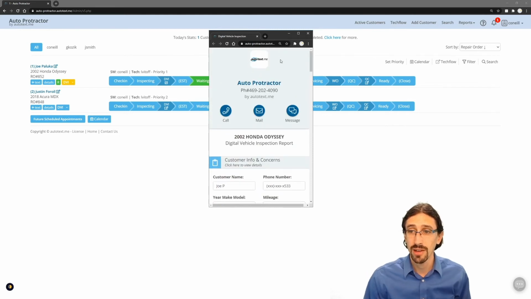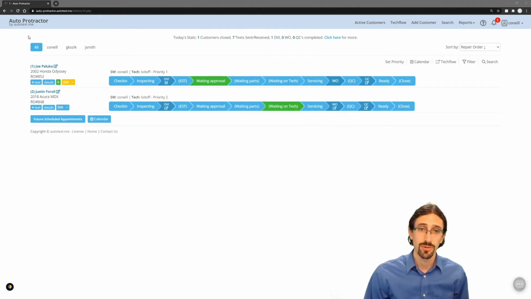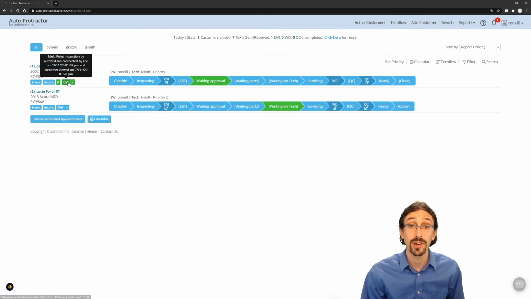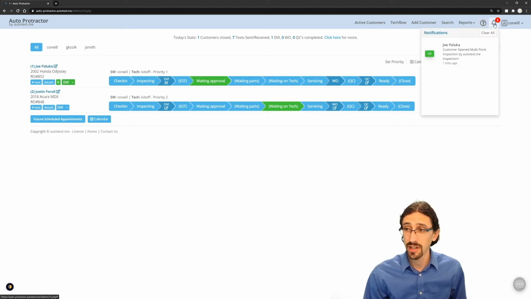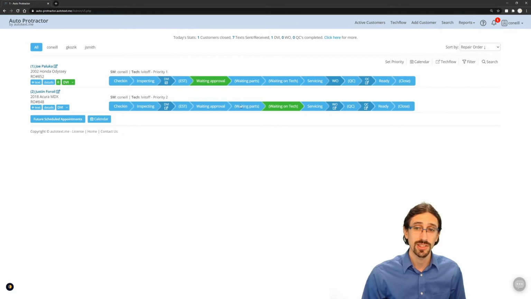Now with the customer having viewed this, when I close this out now, I can refresh my page and you'll see that our button once again has turned green. That green indicator also is accompanied with a notification. This will let you know anytime that the customers actually open these up. Now once I've had this turn green and I know they viewed things, that's when I would want it to be in this waiting on approval status.